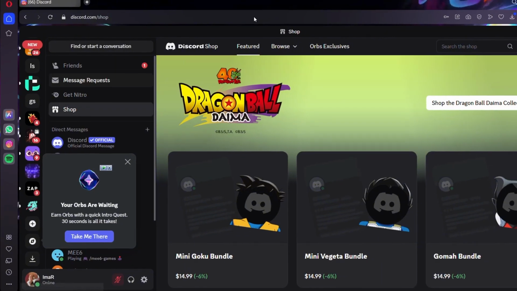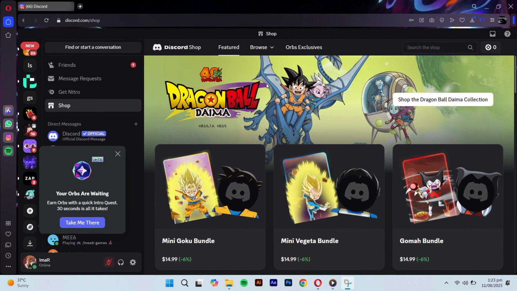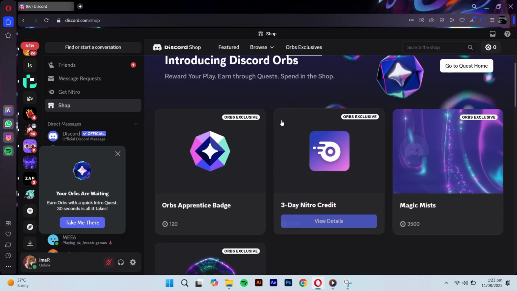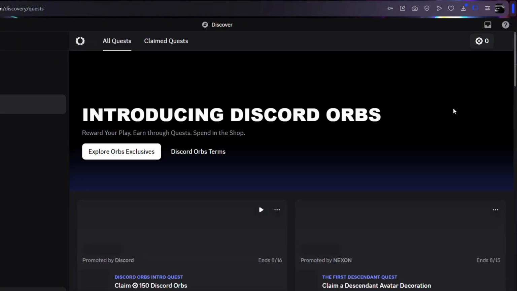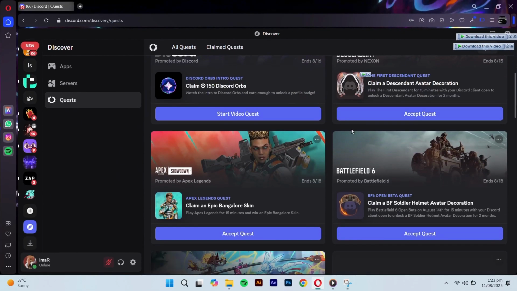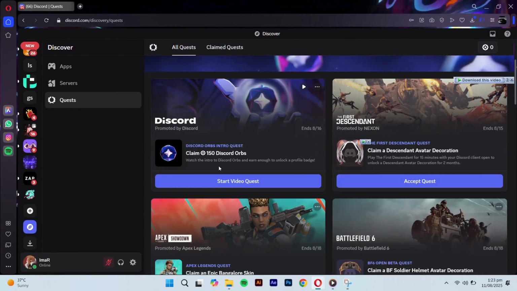At the top of the shop page, you will see a menu. Select Orbs Exclusives. To spend orbs, you first need to earn them by completing quests. Click on Go to Quest Home. You will see a list of quests that you can complete to collect orbs.